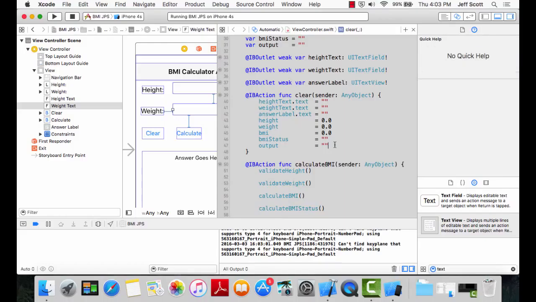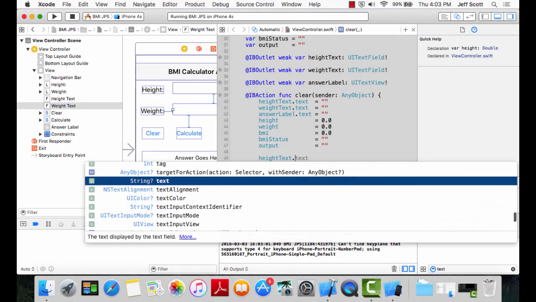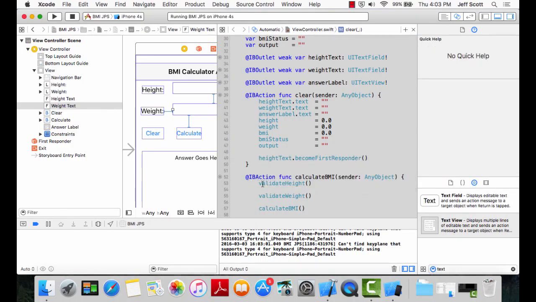What did I leave off of here? I didn't make that the first responder. So in other words, I want to go back into my clear routine, and at the bottom, I want to say height text dot become first responder, which will mean that once I click clear, that field should be highlighted. Okay? So what is it? Height text dot become first responder. Okay, so there it is.